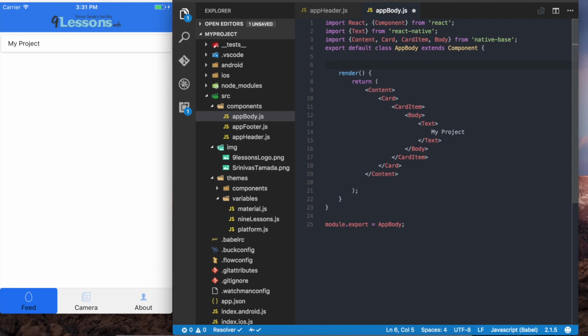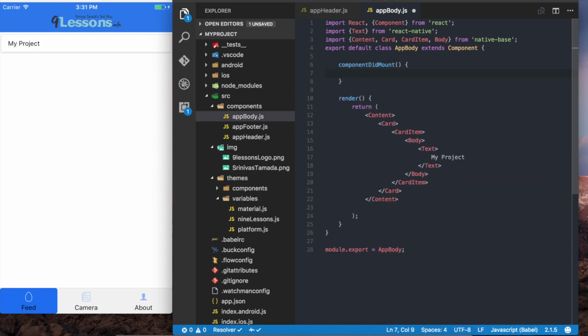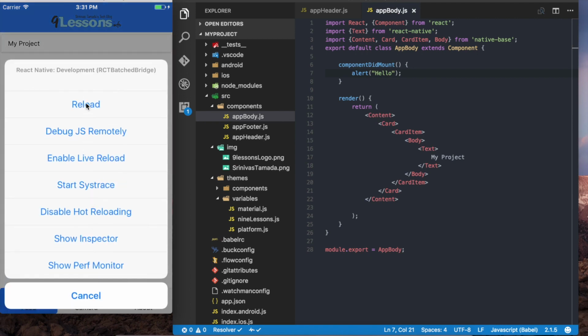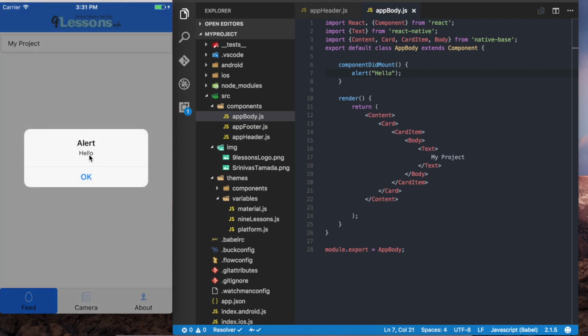you need to trigger some function. So in React, you need to use componentDidMount. This is like jQuery's document.ready: whatever it comes, it runs here. For example, I'll just give a small alert here. Let's see. You can reload this with Command D. See, you're getting the alert. So whenever the app launches, it comes here.